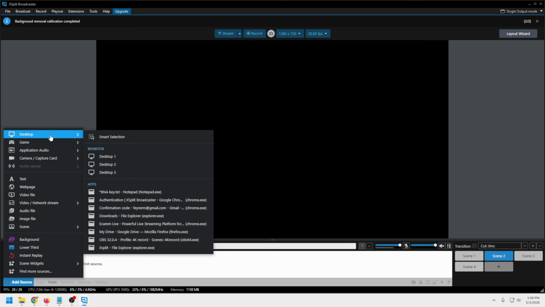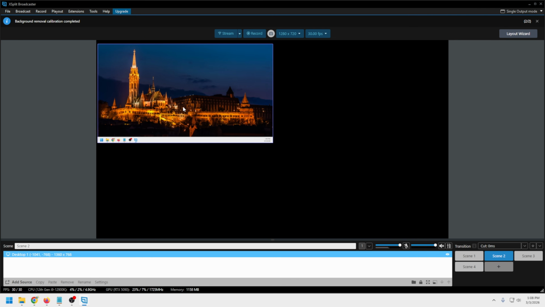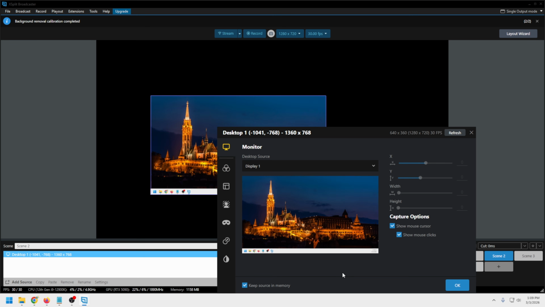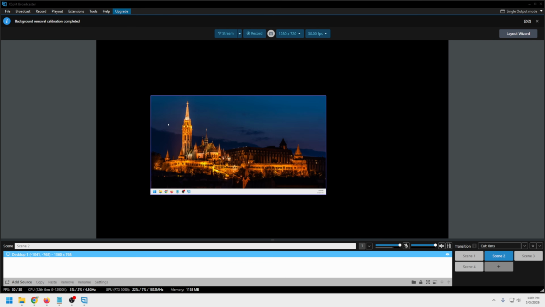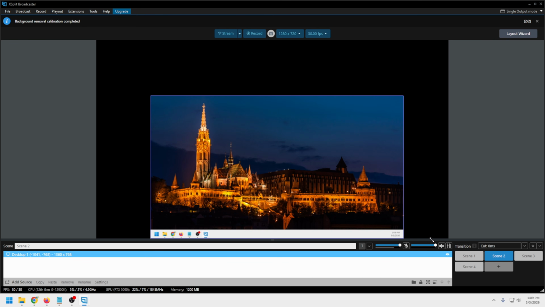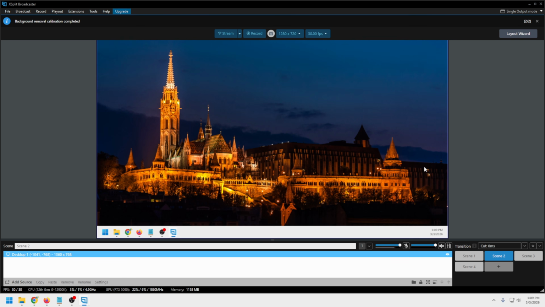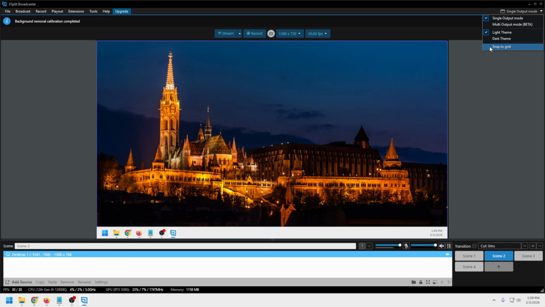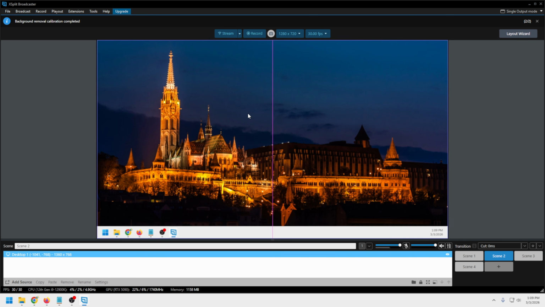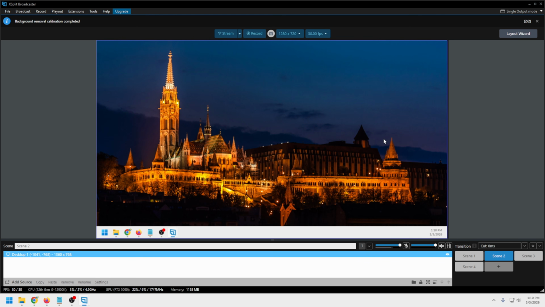So let's go to scene 2, and right here we're going to add a source. In this case, we're going to go ahead and add a desktop, and we'll just bring it up here. If we right click on that, we can show the mouse cursor when we're on that area, which you can see right there. And you can even show mouse clicks. So you can see it dims when I select it. We can go ahead and stretch this out. Right now I don't have snapping on, so I'm going to put on snap to grid, and now it will stop whenever it goes to any one of those spots.